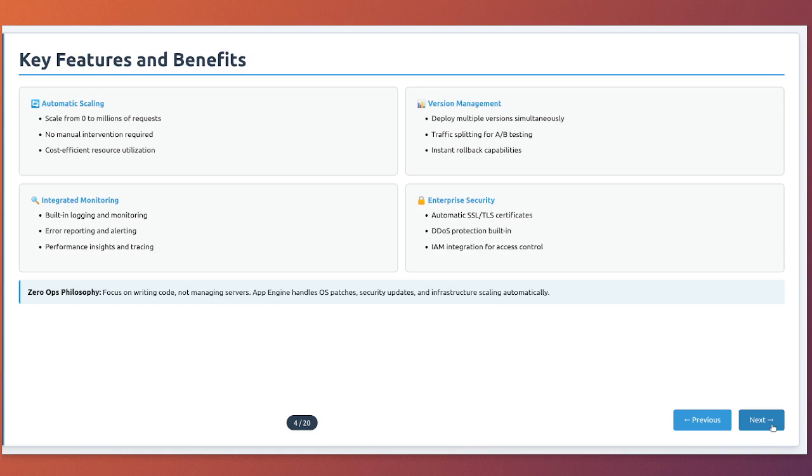The integrated monitoring and logging are enterprise grade. You get detailed metrics, error reporting, and trace analysis out of the box. What would normally require setting up Elk Stack or Datadog just works automatically.